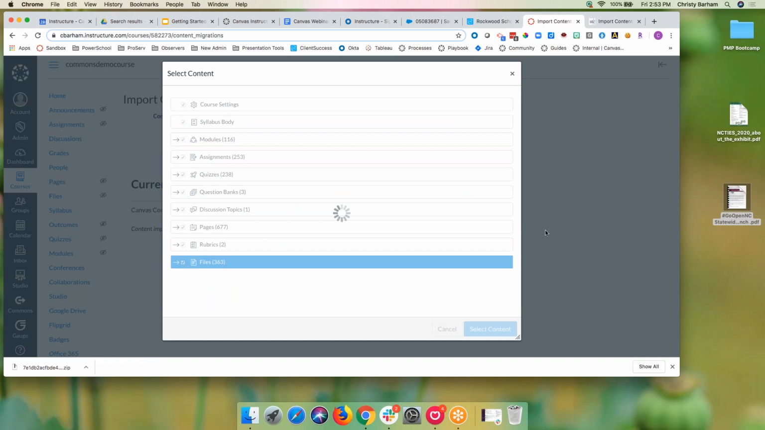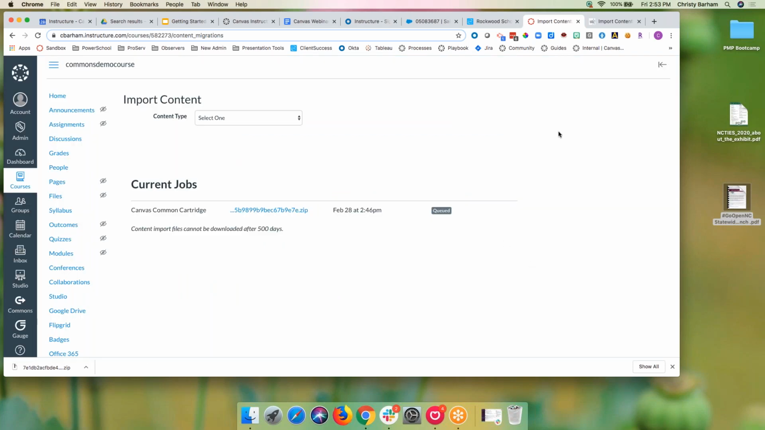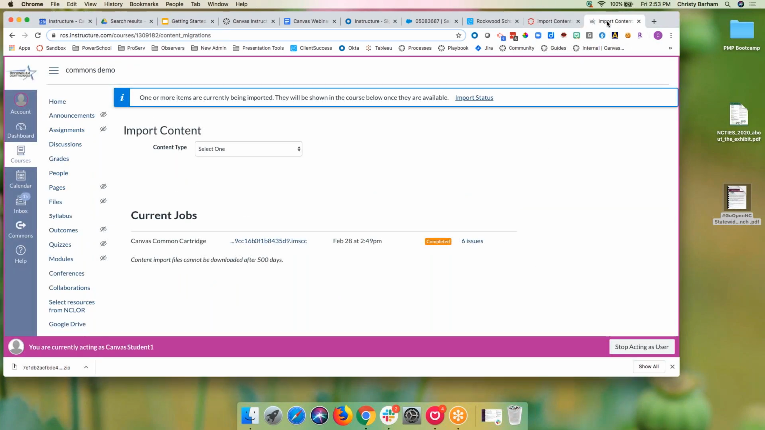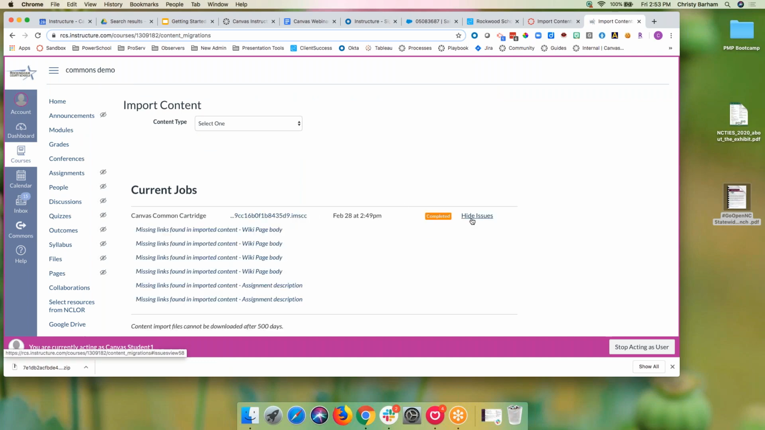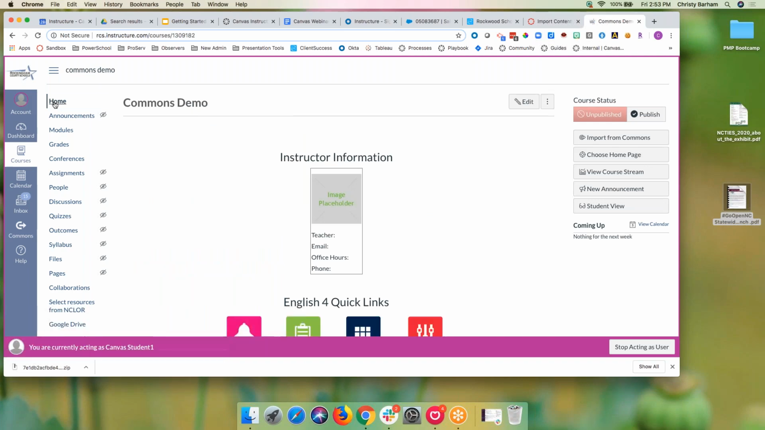Go ahead and select that content, and again, there's a lot of content, so it's going to take just a few minutes. I'm going to look here now to see what was successfully completed. There were some issues. So there were some missing links that were found. So you'll see that whenever we go into the course, if I were to review each page, I might find that there were some missing links, but it's giving me that warning. But now I can see this is the one I imported.